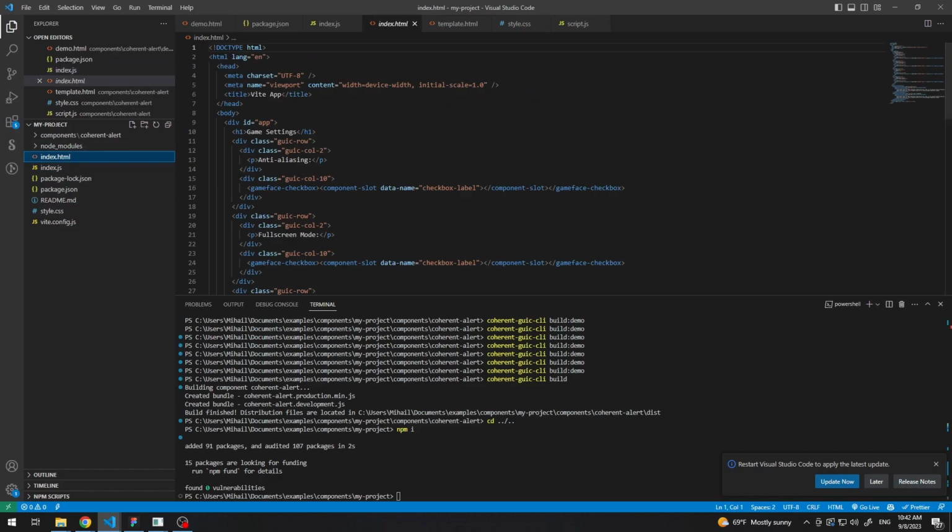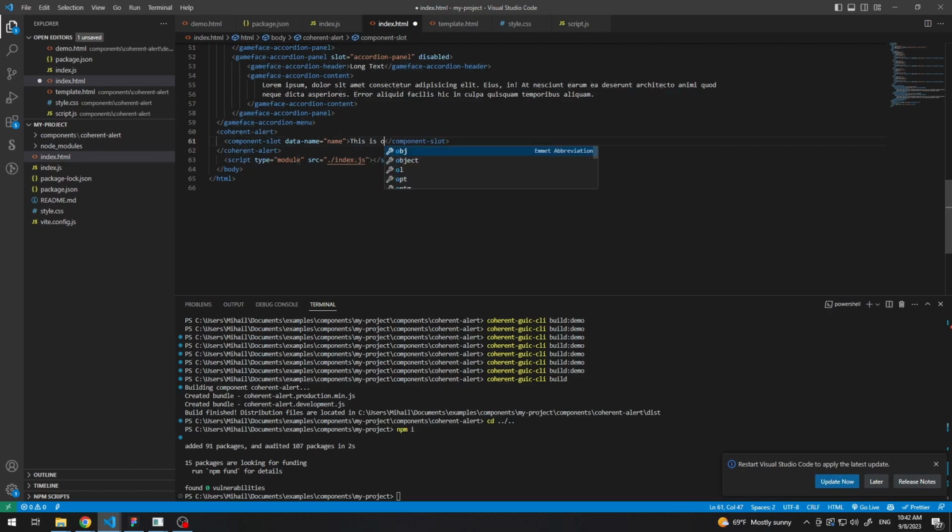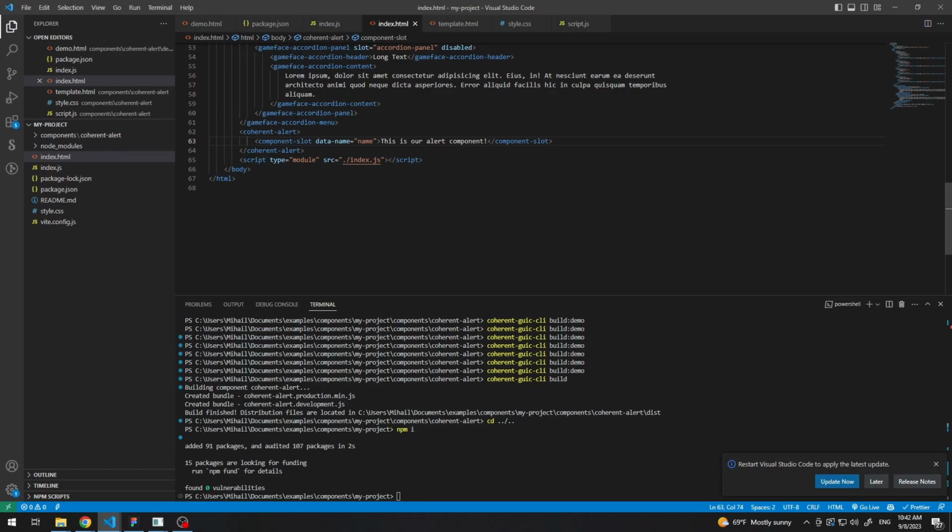And inside our index.html to the bottom here, let's add coherent alert, and we need a component slot with a data name. Let's go. This is our alert component. And let's also add some functionality. We need to have it open.